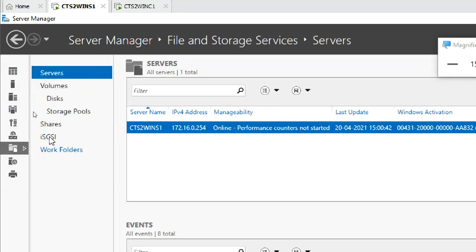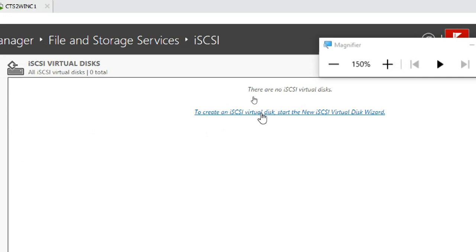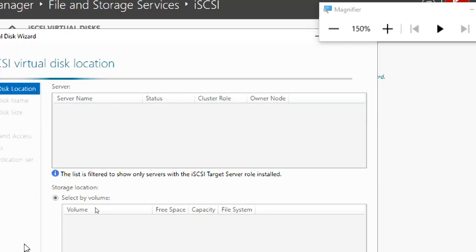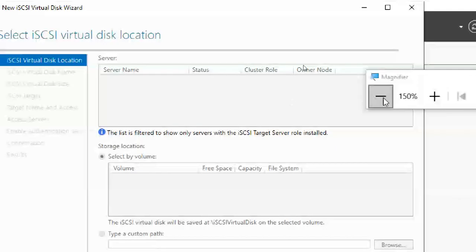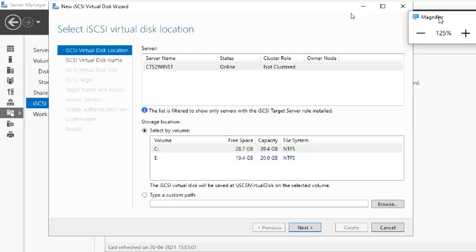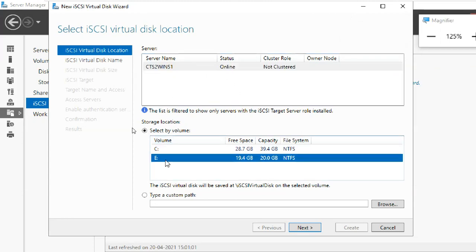File and storage, iSCSI. To create an iSCSI virtual disk, start the New iSCSI Virtual Disk Wizard. Just click on it. I'm going to full screen mode. Okay, this is the main screen. Where do you want to create it? This is the server, and this is the volume. So where do you want to create, C drive or E drive?